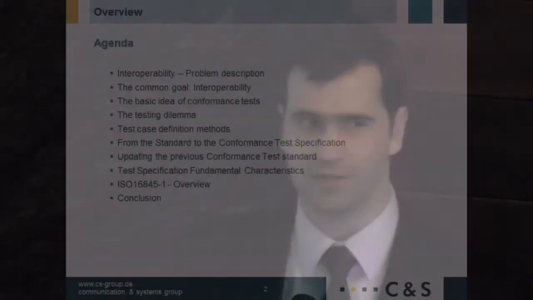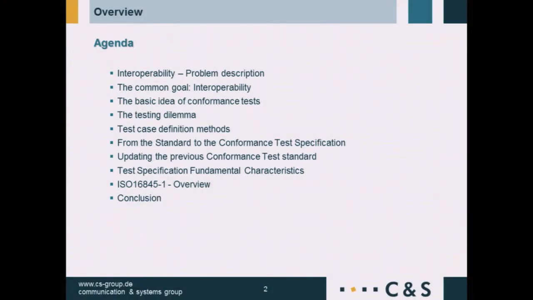Now the question is how to prevent non-standardized, non-interoperable behaviors. This presentation hopefully will bring some answers about those points. And here is a little agenda, so we have an overview.